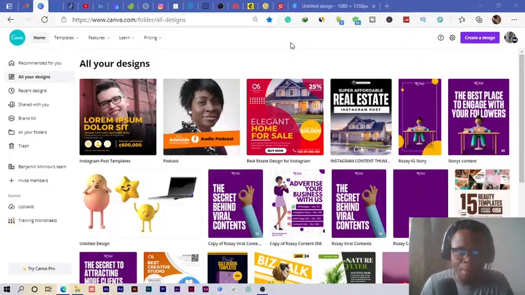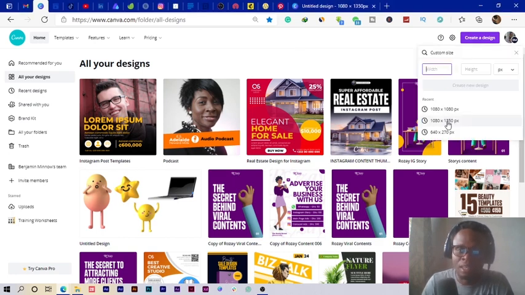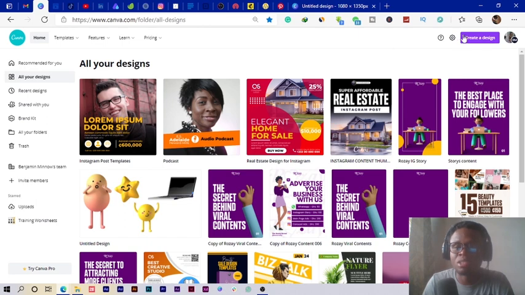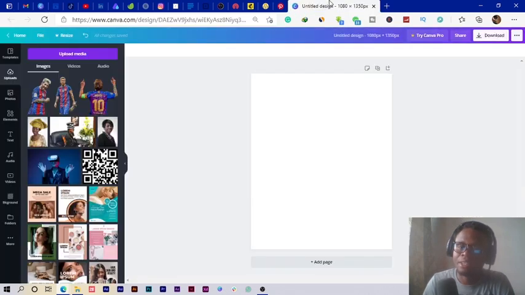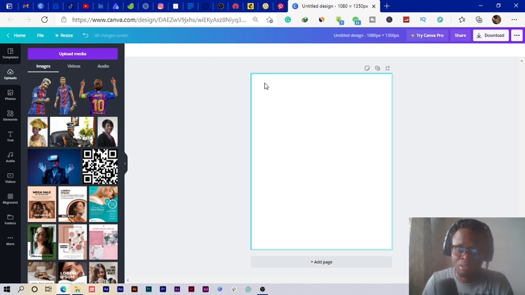Okay, so we are back in Canva, and the first thing we are going to do is to create a design. And as usual, you need to always choose the dimension you want to use. Like I always say, it depends on what you are trying to create. If you want to use the same dimension I'm using, that's totally fine. If not, you can choose any dimension you want. I'm using the 1080 by 1350. I already have it open here.